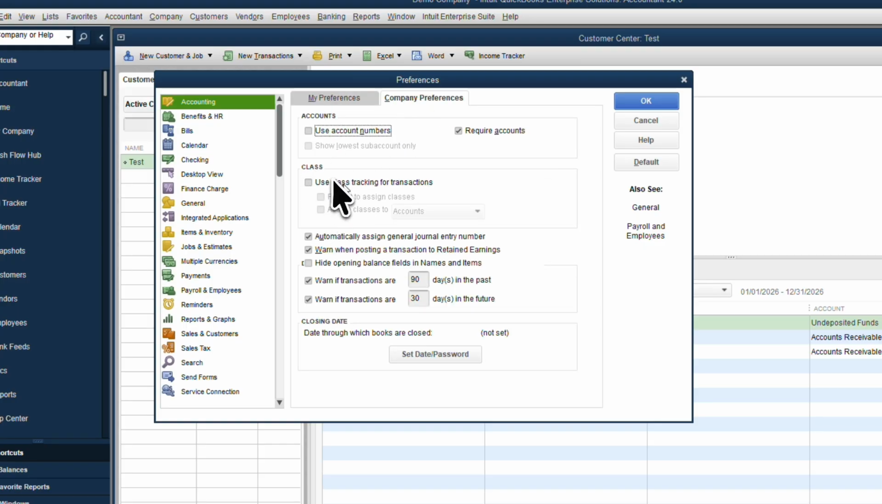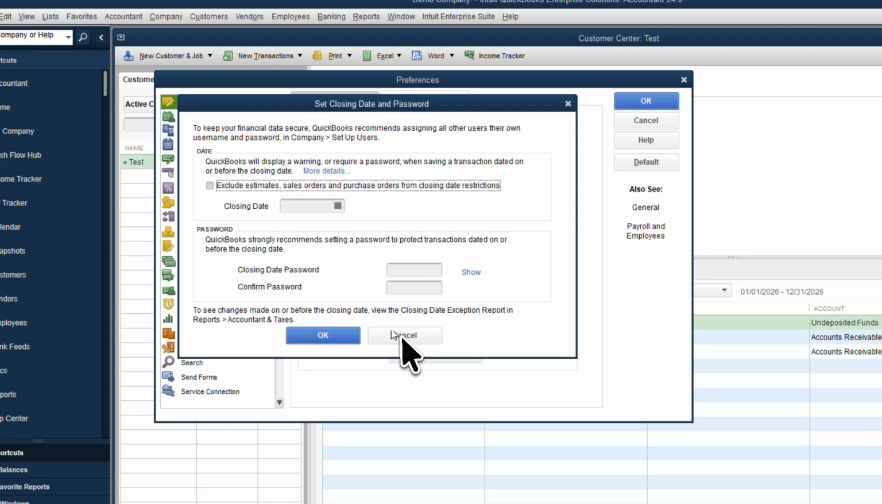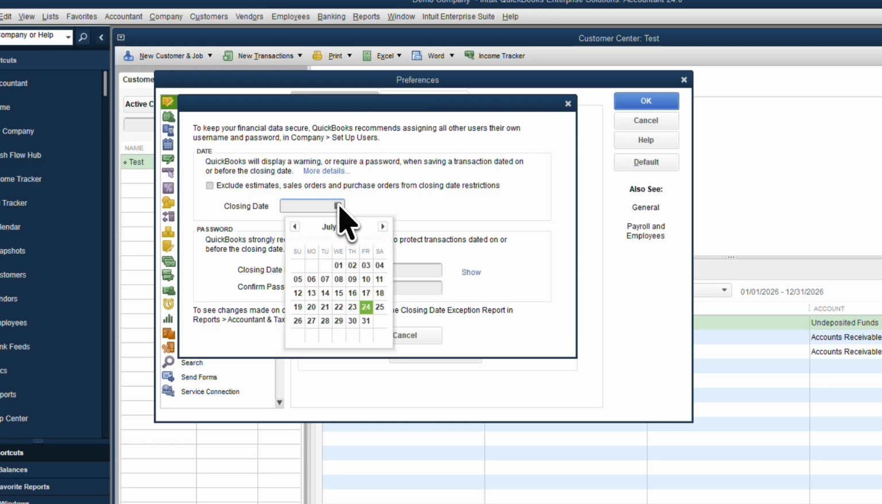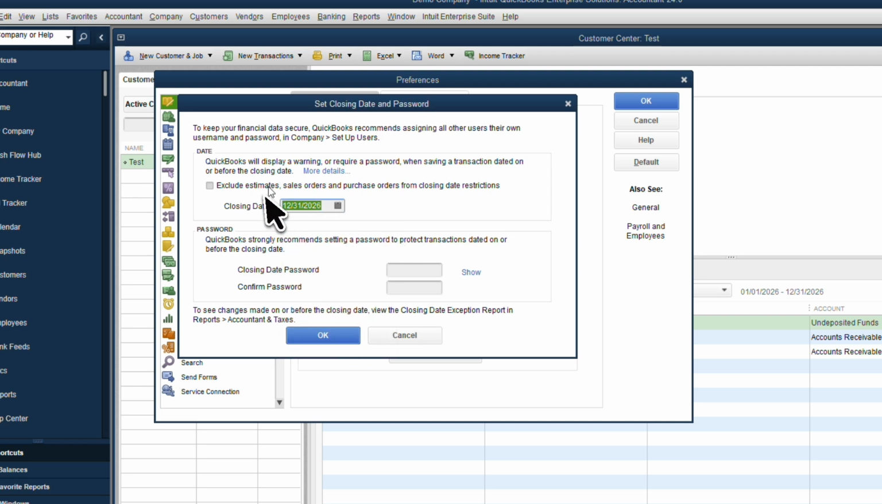When the closing date window appears, enter the date you want to use to close your fiscal year. In most cases, this will be the last day of your fiscal year. After that, set a password. The password adds an extra layer of protection, which is especially useful if multiple people work in the company file. It helps prevent edits to prior period transactions unless someone has authorization to make those changes.